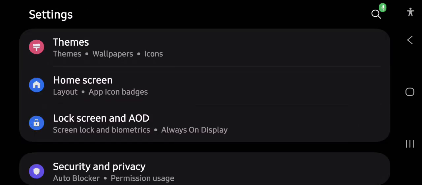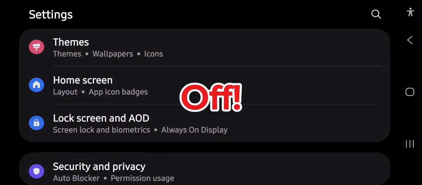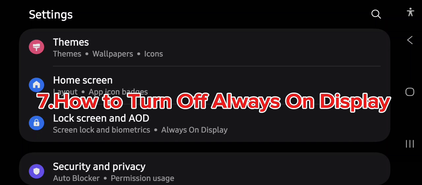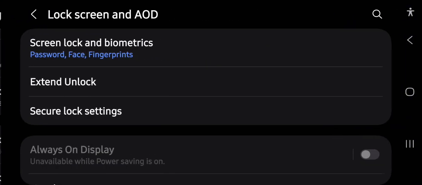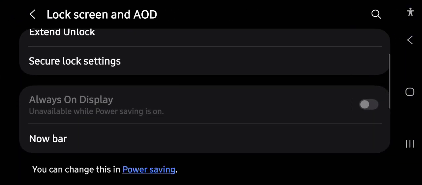The next Samsung feature which you should turn off on your Samsung phone or your Android phone is always on display. How you can do this is to go to the lock screen and AOD. Then you can see that my always on display is turned off. The reason why it's turned off is this will noticeably improve your battery life, so make sure it's off.